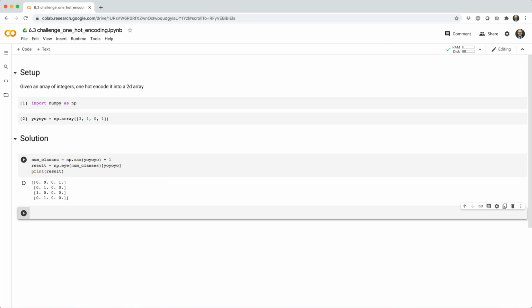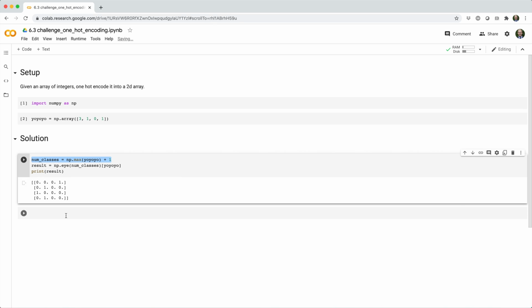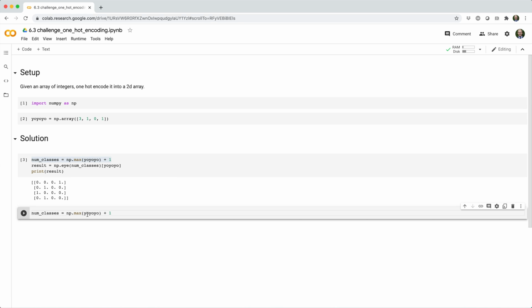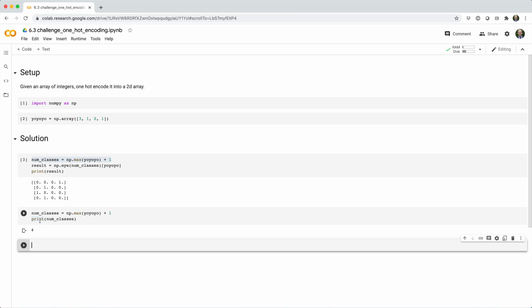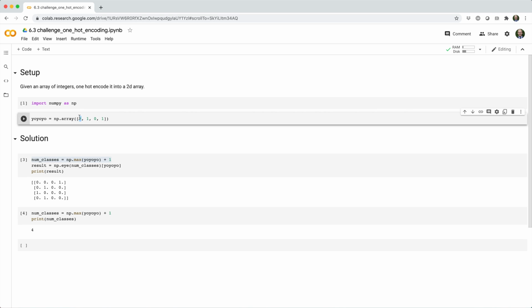And let's go ahead and break it down. So the first thing I do is I set num classes equals np.max yo plus 1. So in this case, let me go ahead and print this. The max value of yo is 3. So we assume that there are 4 classes, specifically 0, 1, 2, and 3.